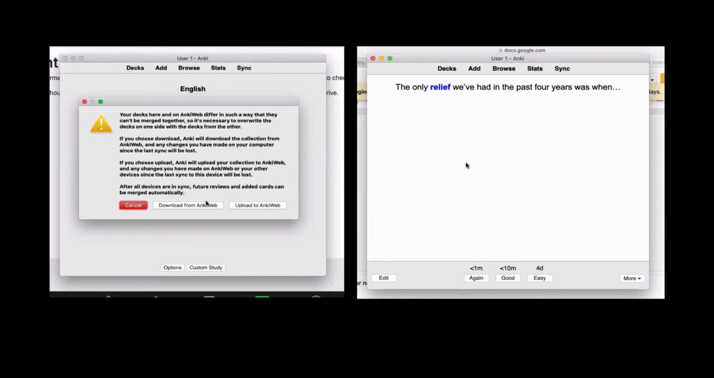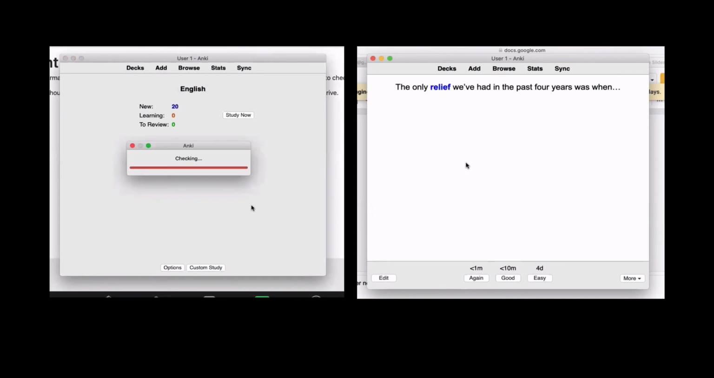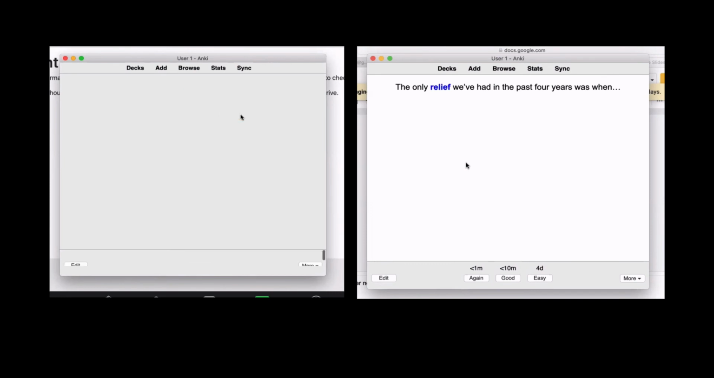Right now, there's nothing on Anki's servers. They have none of your information that you just spent the last 10, 15, 20 minutes putting in. So if you download, you're going to download nothing. And all of your information that you just created, all those notes that you painstakingly developed, will be erased. So upload to AnkiWeb. And now you're good to go.